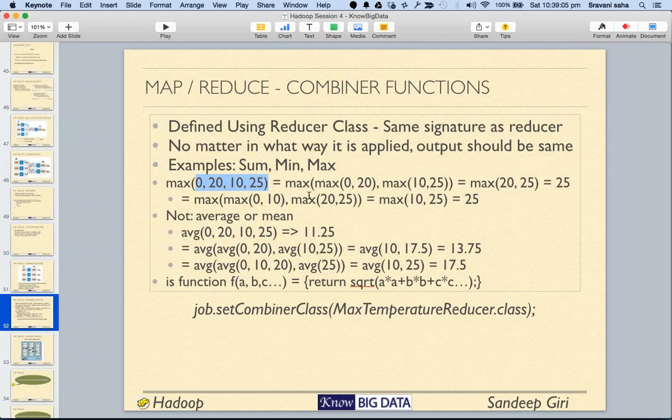Okay, if your aggregate function, if your reducer function is such that it doesn't matter in what order and how many values at a time are being presented to it, or how many times it's being applied, then it's okay to use that as a combiner function.